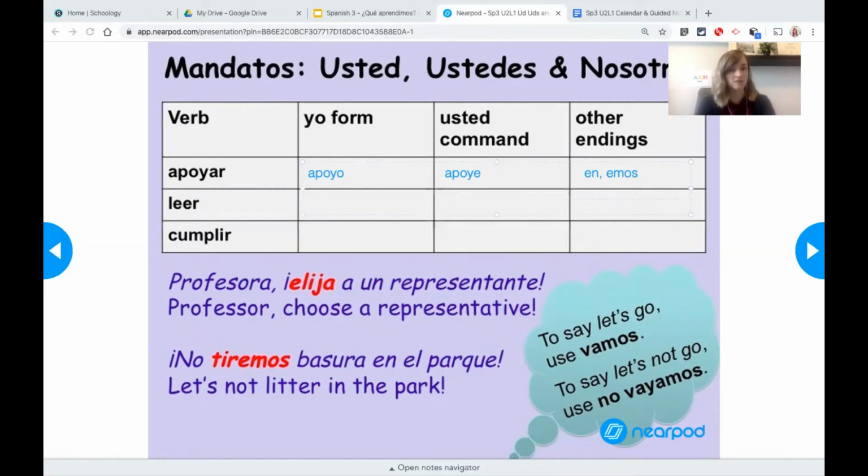Next one is leer. The yo form of leer is just leo. Doesn't do any weird spelling stuff. No y, none of that. So the usted command would be lea. The negative command is the same for these, by the way. So it would be lea or no lea, apoye or no apoye. So then same thing here with leer. Our ustedes ending would be lean and leamos. Let's read.